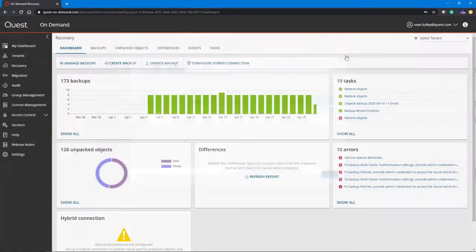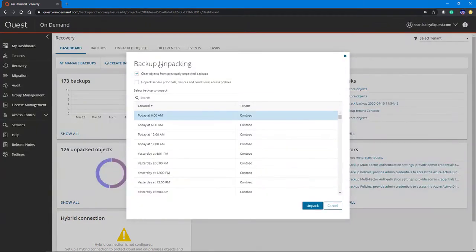The next thing we're going to do is we're going to unpack backups. We need to unpack them because they're compressed. The first checkbox clears the objects that were previously unpacked, which is what Quest recommends using in most cases. Then you also have the option to unpack service principles, devices, and conditional access policies. To do this, you would have needed to specify the credentials in the Manage Backup feature that we just previously looked at.